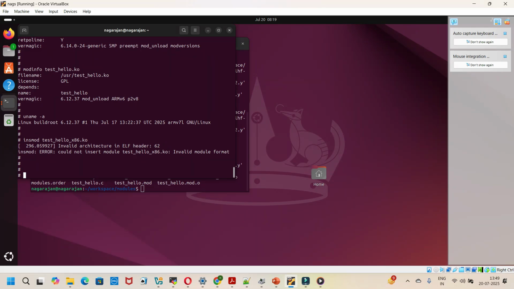In the next video I'm going to explain how to put all these make commands into a simple makefile, and from the command line if you give just make, then it has to compile your .ko modules. Thank you for watching.